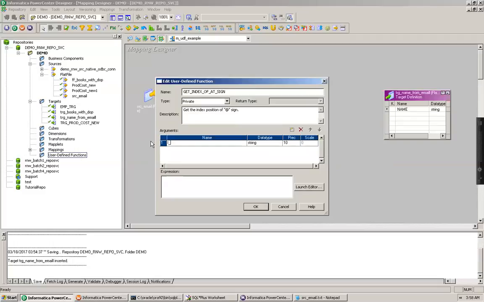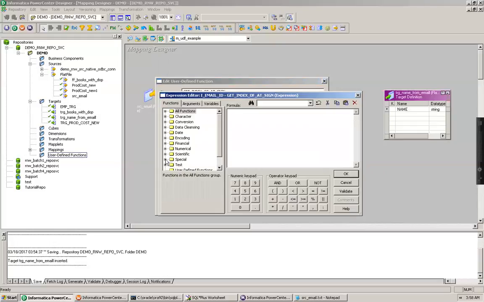So let me keep it as i_email_ID. It will be a string. I have something which is more than 16, so I'm keeping it as 20 for now. Now here I am supposed to write the expression for this. Again, this will have a launch editor which will give me the expression editor over here. Out of all the functions to get the index position, I can use a function called InString.